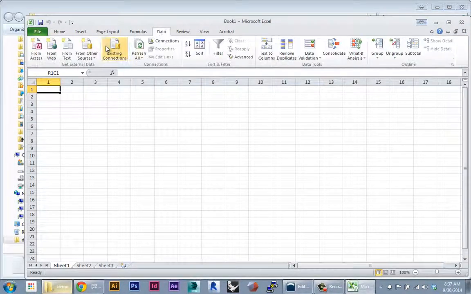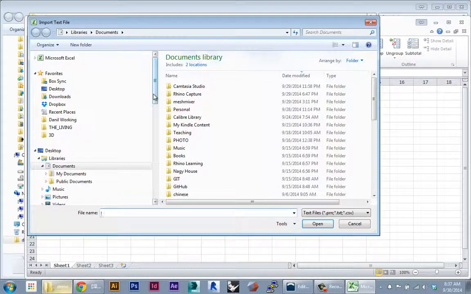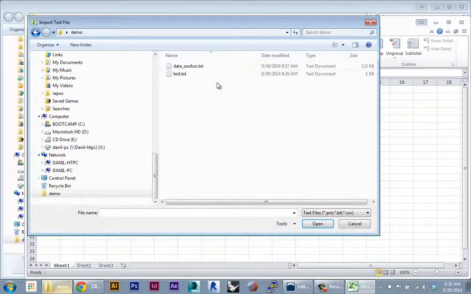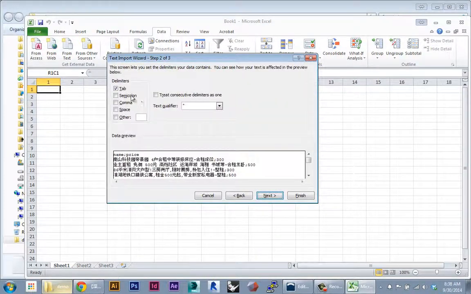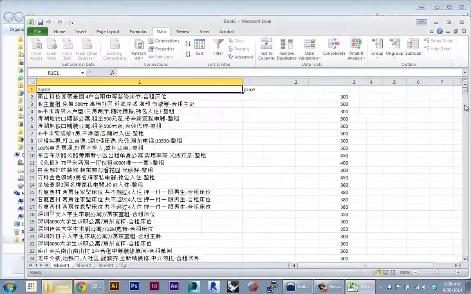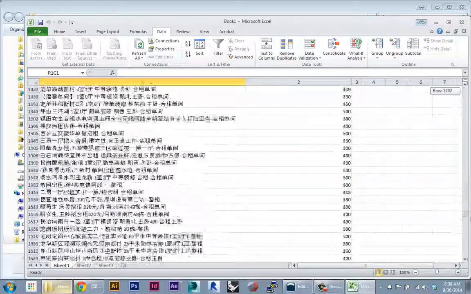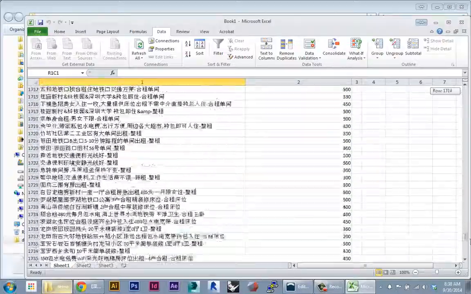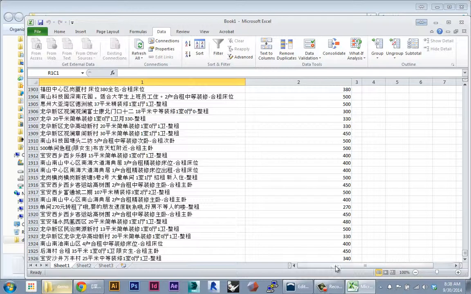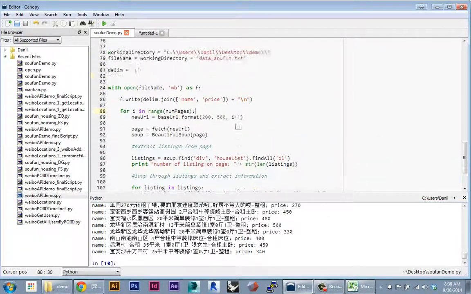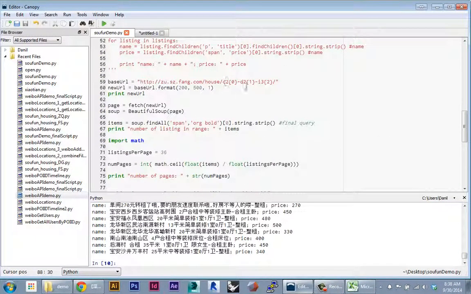We can use Excel again to open that file. And now we have all this data. In a similar way, we can go through not just this one range, but automate going through the different ranges. Instead of just looping over this, we can have another loop outside of it, which changes these numbers, and step by step, with each small range, goes through the whole set of listings in Shenzhen.